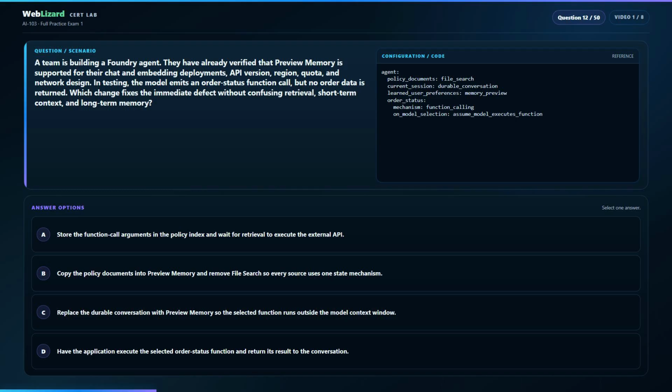A. Store the function call arguments in the policy index and wait for retrieval to execute the external API. B. Copy the policy documents into preview memory and remove file search so every source uses one state mechanism. C. Replace the durable conversation with preview memory so the selected function runs outside the model context window. D. Have the application execute the selected order status function and return its result to the conversation. Lock in your answer.